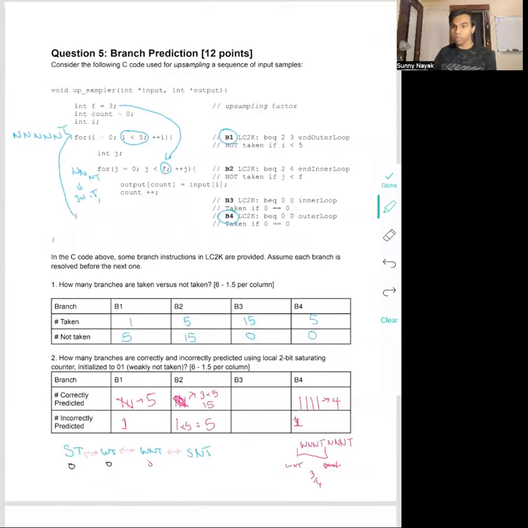And because I'm going to continue predicting and getting the result of taken every time, I'm only going to get the first prediction that I make, where I started off at weakly not taken, incorrect. Every other one I'm going to get correct. And so remember, I had a 15 here. 15 times I'm going to take. And so 14 of those times I'm going to be correct.